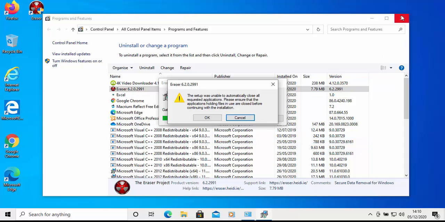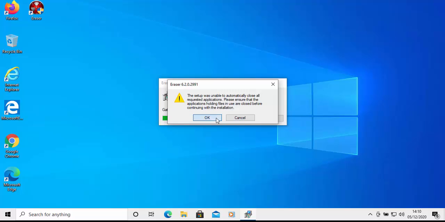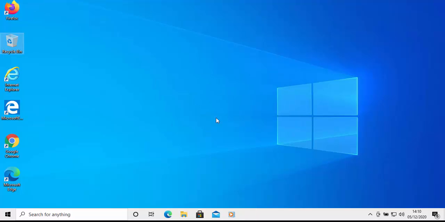So I'm just going to close down any windows that I've got open. So let's just close down this window here. Click on OK, and there you go, it's now been removed.